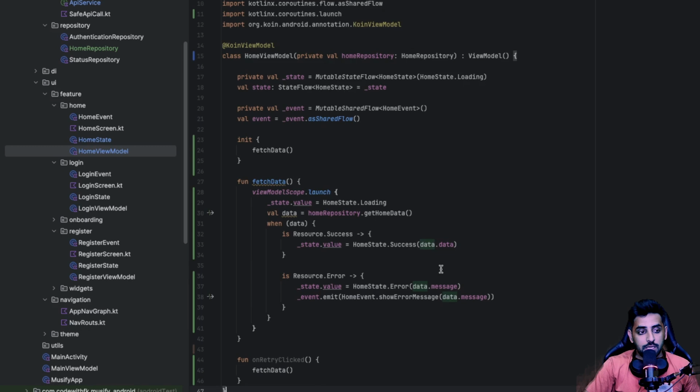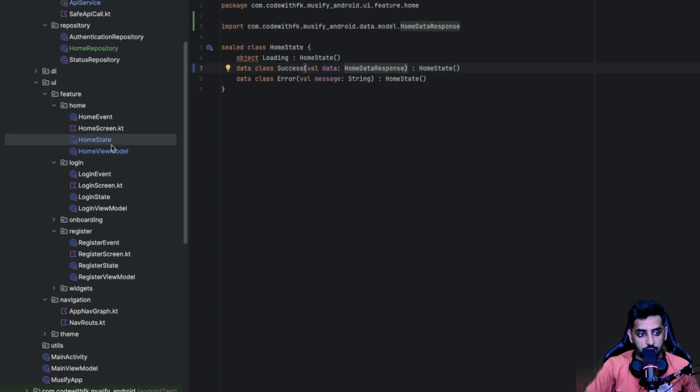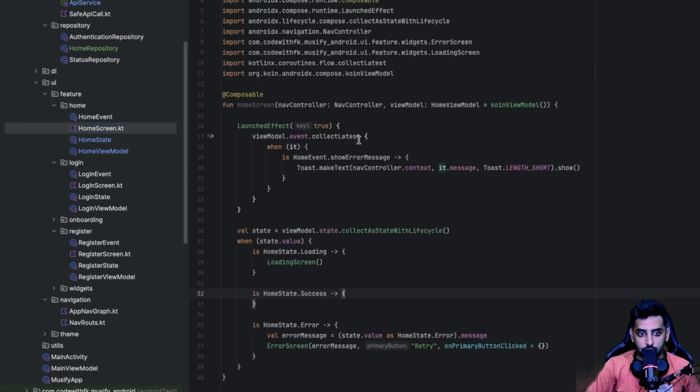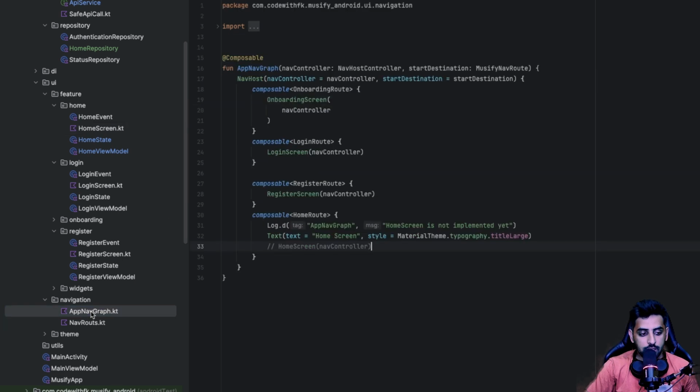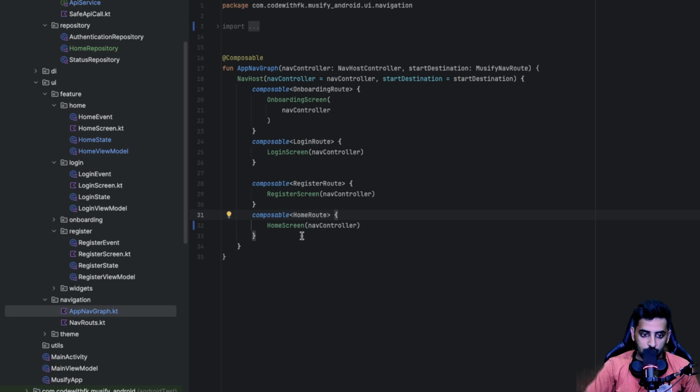Now basically the view model is ready, the home state event is ready, and now we'll go over here to our home screen and we'll try to basically show some sort of stuff to the user. So for that, what I need to do is go to the home screen, and inside this app nav graph, you can see that I have this home routes. We haven't set anything over here, but we can just set it something like this for home. And now inside that, we can get rid of this. So the home is there.